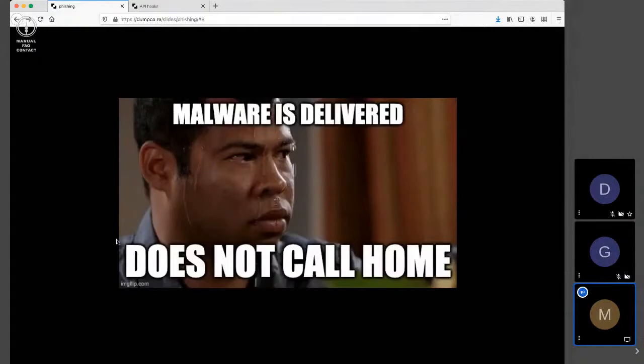Because what do you do when you click send and then nothing happens? It can be really frustrating, because should you wait longer? Should you try again? Can you send the malware again? What exactly are you going to do? It can be a bit nerve-wracking if you don't know exactly why you didn't get your shell, so to speak.